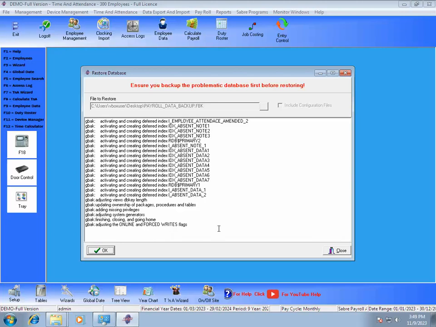Okay, it looks like it's still busy. I don't know what it's doing. It hasn't said finished yet. I think it's done. It says adjusting online and forced writes flags, whatever that is. Normally it says something about going home. Yes, that's right. So I'm a bit confused. I don't know whether to stop it or not. But normally it doesn't stop like this.